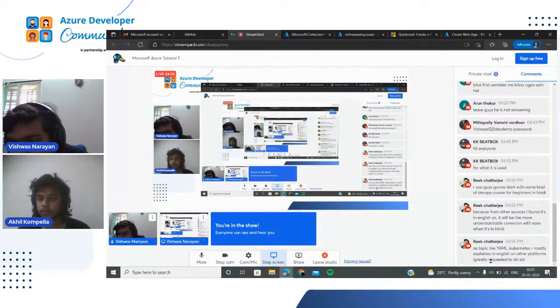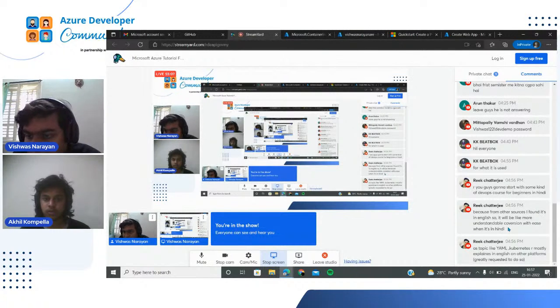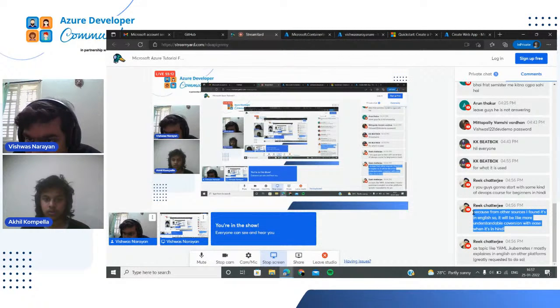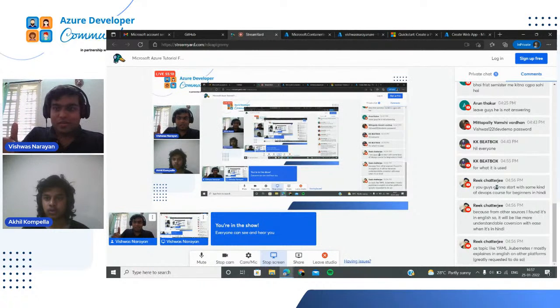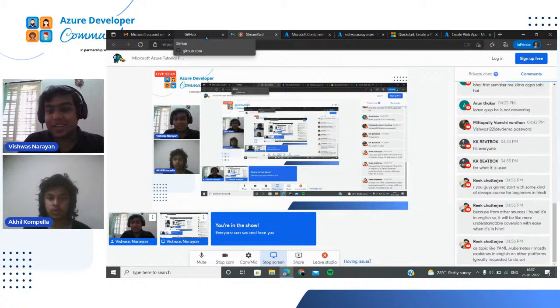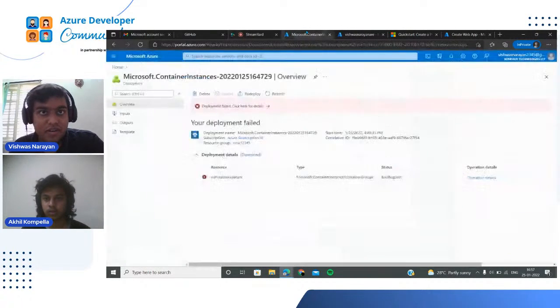Also, Vishwas, there is another request from Reek Chatterjee: take up topics like YAML and Kubernetes, which are mostly explained in English on other platforms. Greatly requested. Because from other sources I found it's in English, it would be more understandable when it is in Hindi. Okay, bro, we can do that. Don't worry, will do it in Hindi. But I'm not that well versed in Hindi, so I'll make sure I get it right. Just tell me when I have to end.